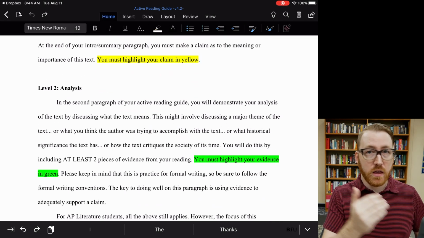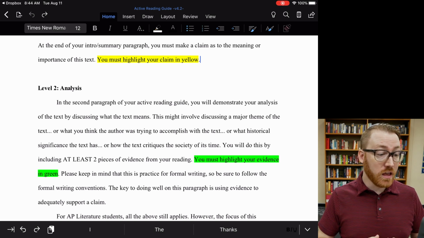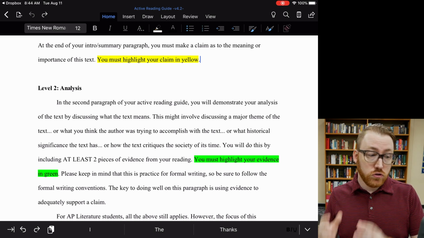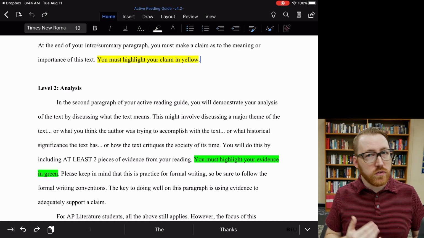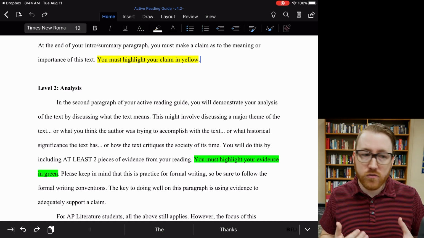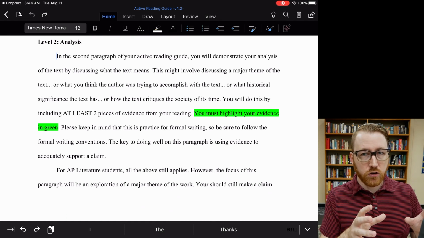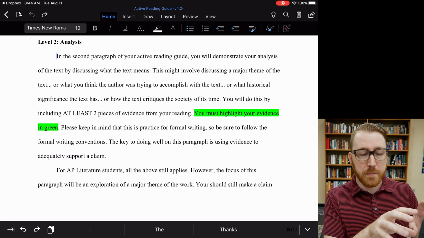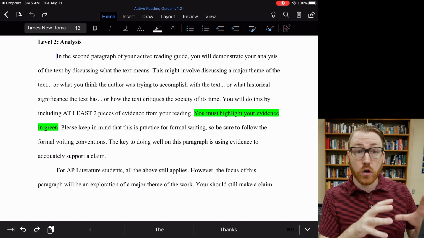Next, you'll have an empty space and our next section heading, which is level 2, analysis. We're moving one step deeper in our understanding of that text. Just like the section before it, the paragraph on this template is actually an explanation of what should go into that paragraph.